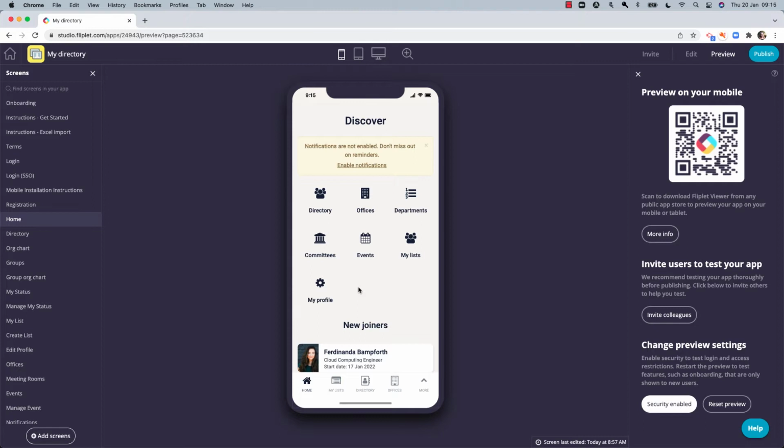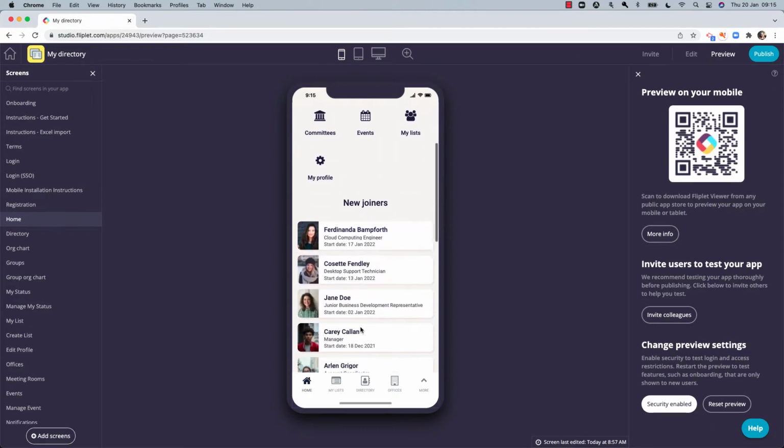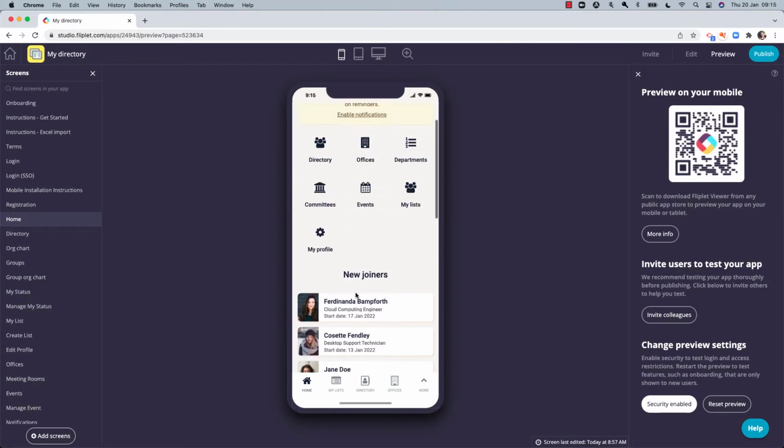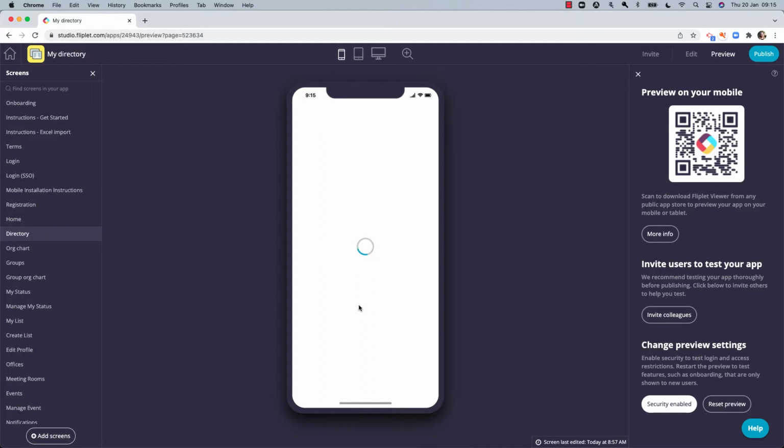We've also moved our new joiners and new hires list directly onto our homepage just to make it easier for people to see and find who has joined recently. If I click into any of these people, it will then take me to their profile in our directory page.